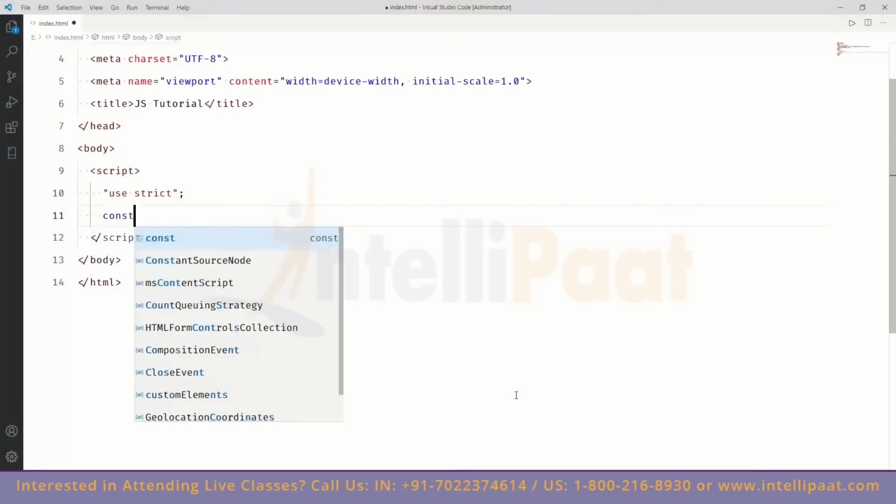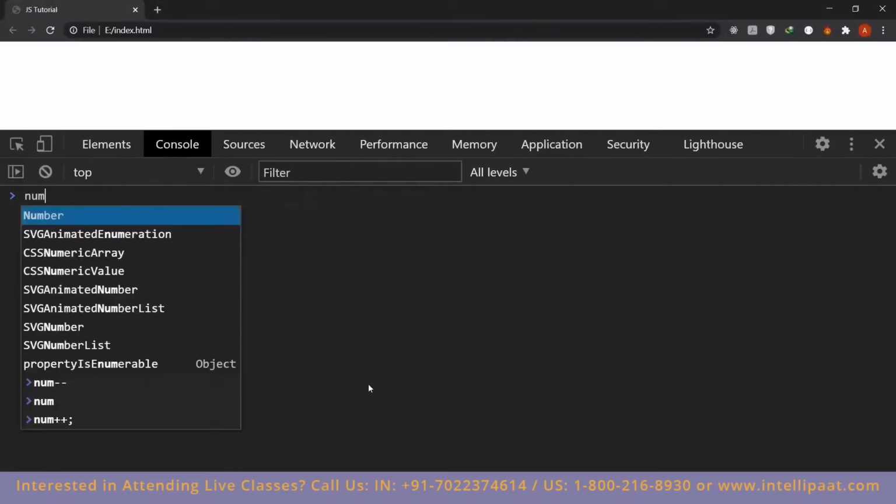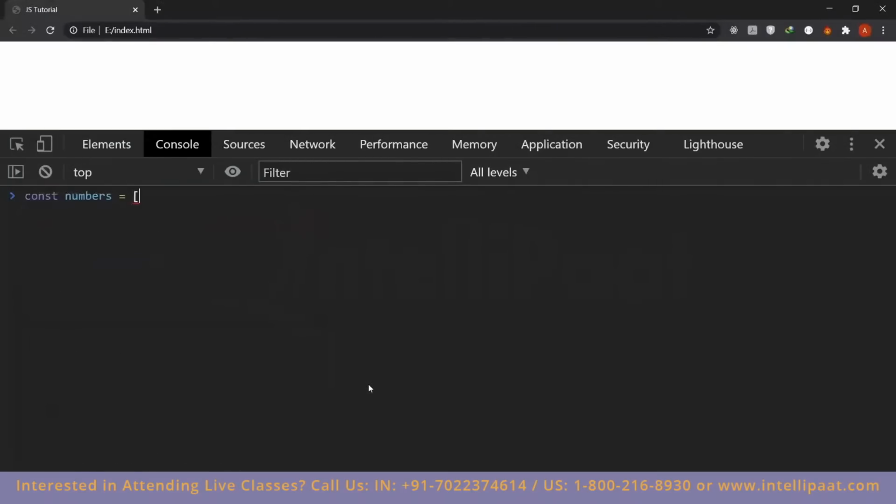Now again, suppose instead of doing it here, I'll do it here. Suppose I have numbers, equals, and I take 1, 2, 3, 4, 5.